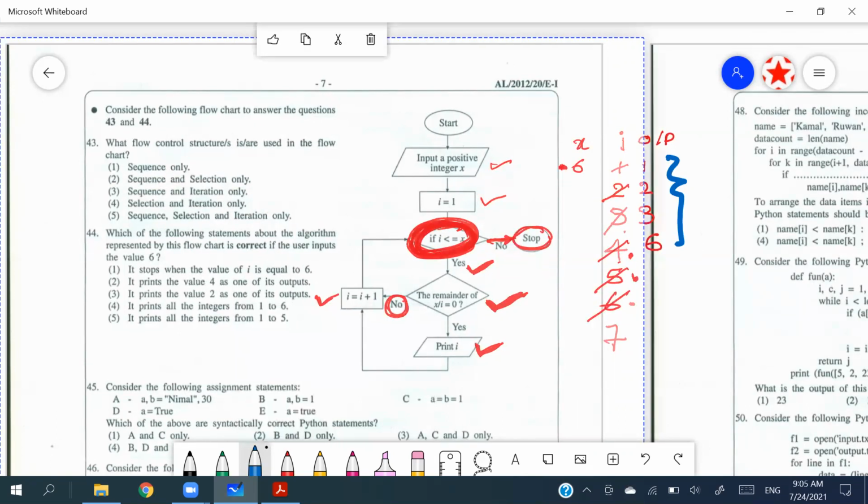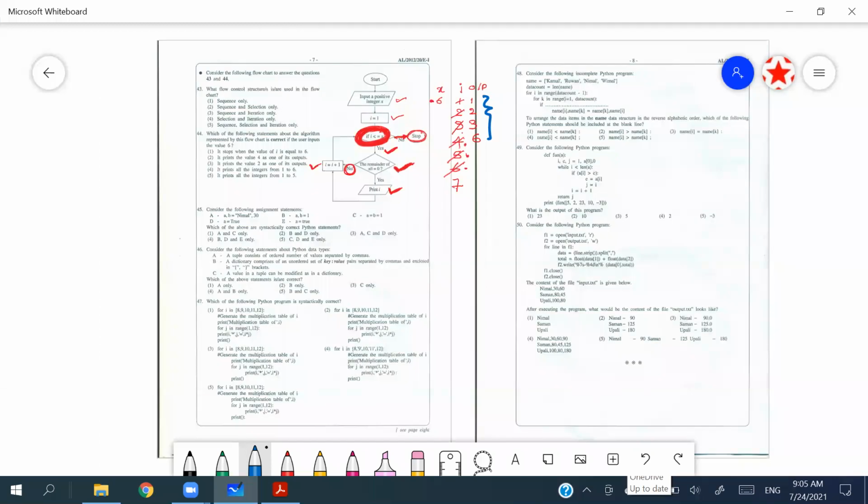Let's look at the answers. So the answer says it stops when the value of I is equal to 6. No, it's not. You can see I is 7, X is 6. So it's not ending when X equals I. When I is larger than X, it's going to stop. Right?